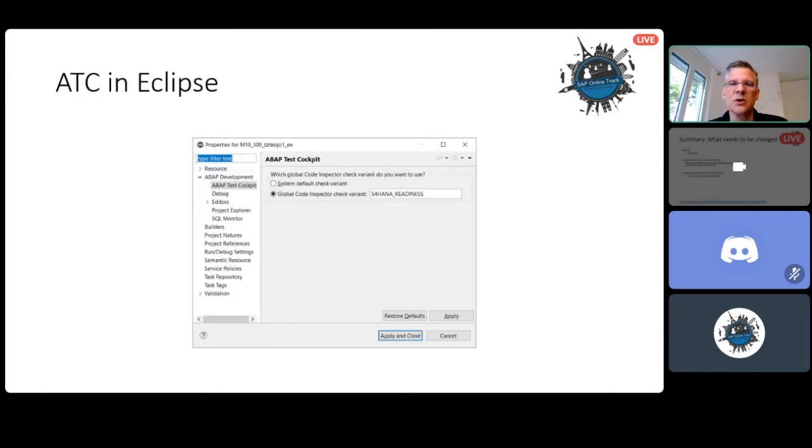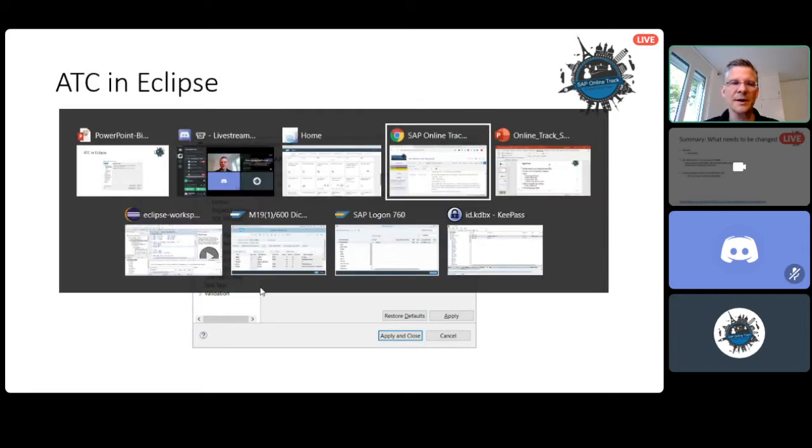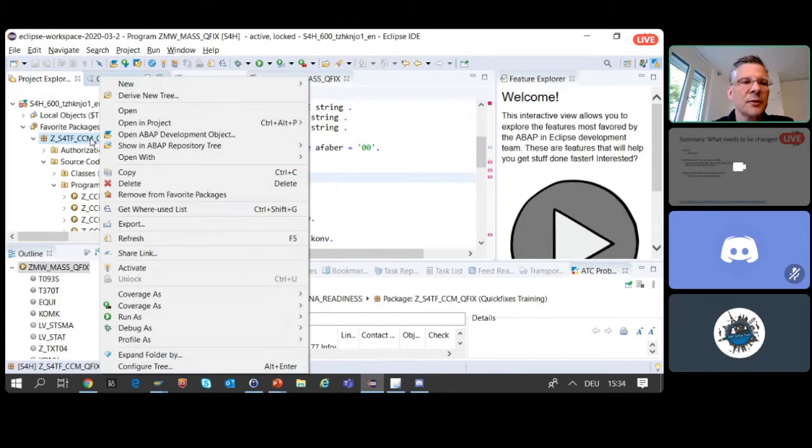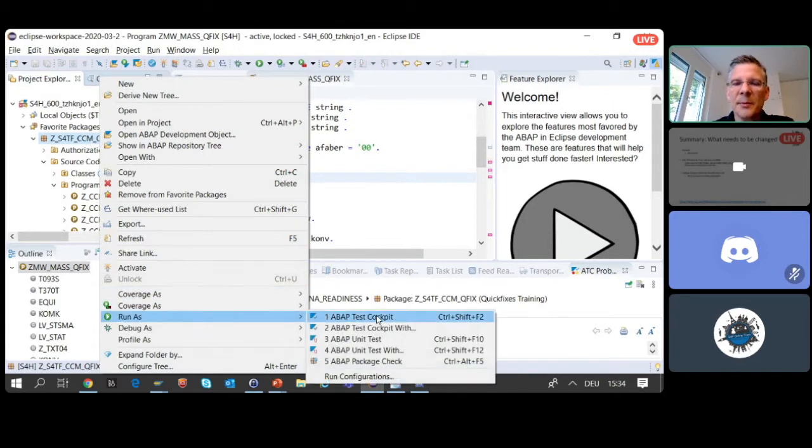Okay. So what I'm doing now is I'm switching from the presentation to Eclipse. In Eclipse, you have this ABAP Development Tools. You can have your development packages here. You can change your source code. I have just some dirty code examples here. And when you right-click on your package, you can use Run As ABAP Test Cockpit.